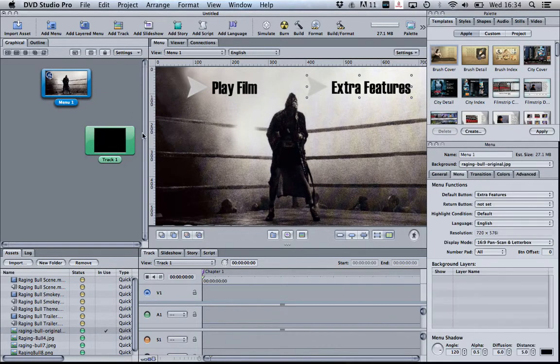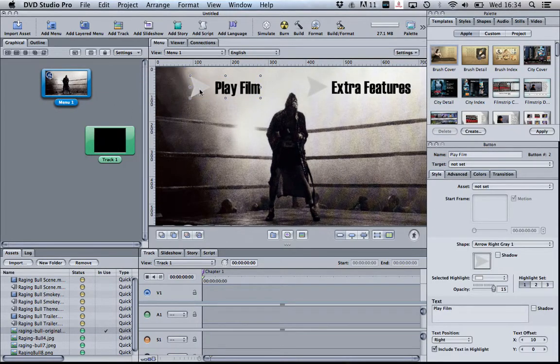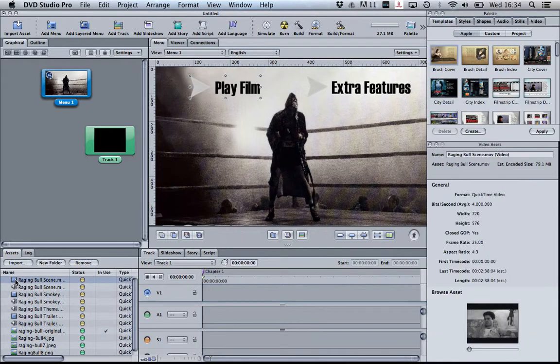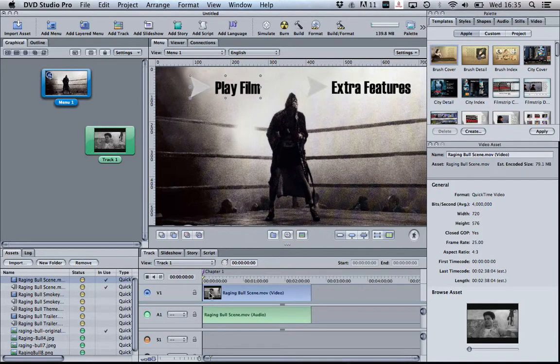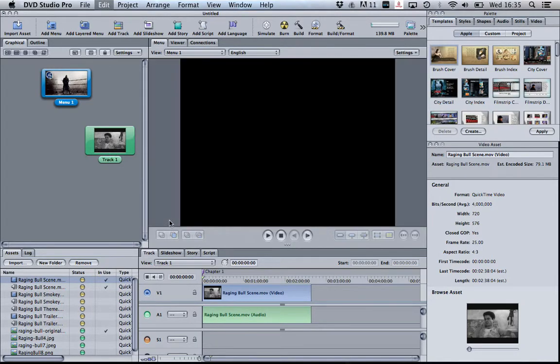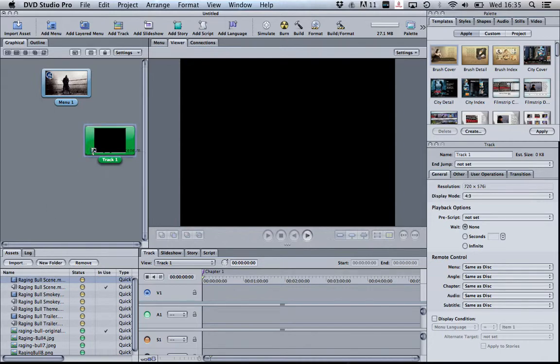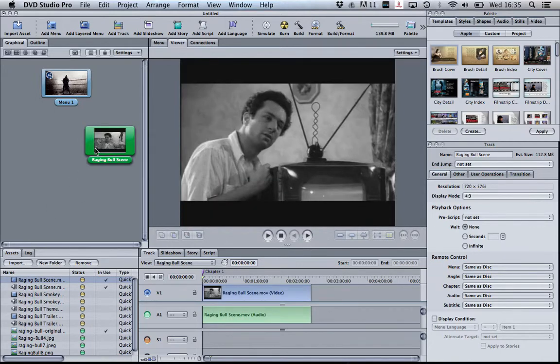Now, to play our film, let's grab one of these tracks down here. So to make a track, there's a couple of ways you can do this. If this is my film here, this is the Raging Bull scene, I could just drag this onto a track like so. So that it appears down here. You notice it's put it in there. Alternatively, I could simply just drag it straight onto there. It does exactly the same thing.